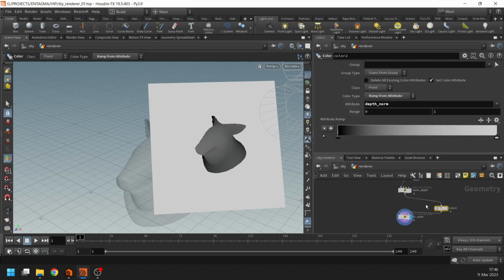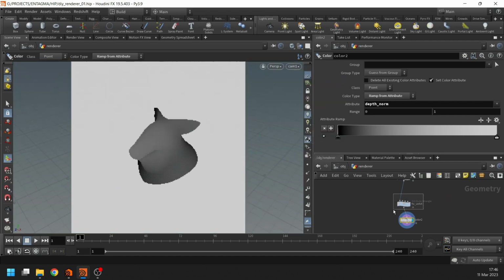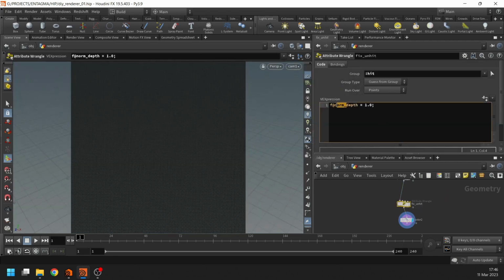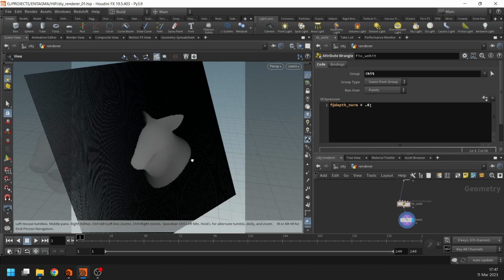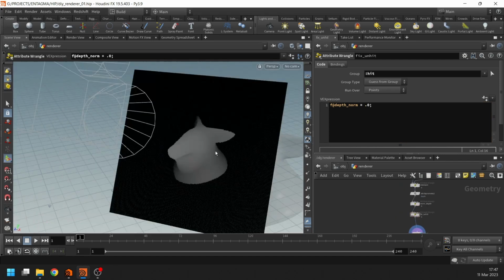Let's move the color below here and see if that did anything. And it didn't, because we called this depth underscore norm. So like this, yeah, that works now. Now, in order to get this written out as a quote-unquote usable image within Houdini, I want to have this as a two-dimensional volume and not a grid of points.